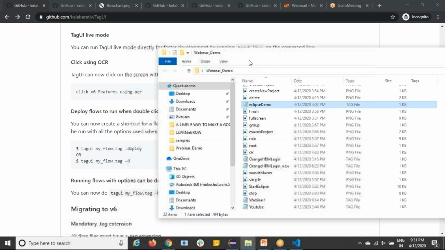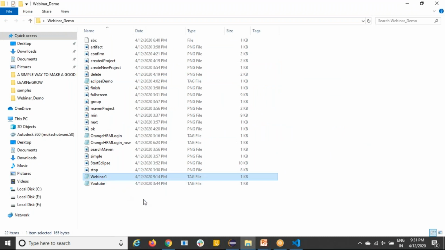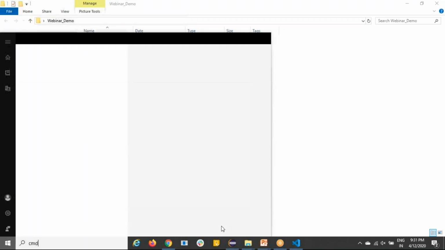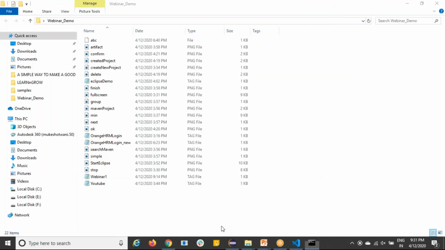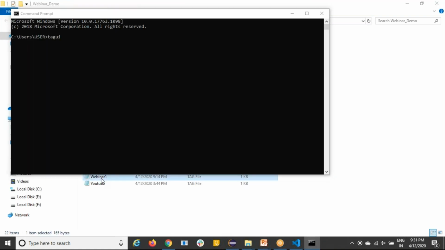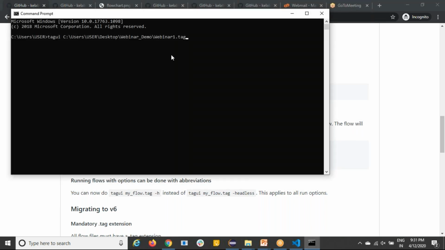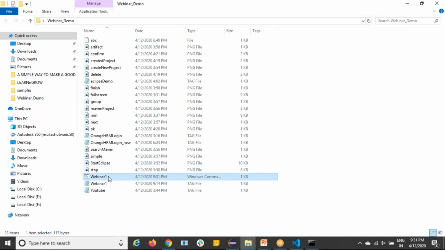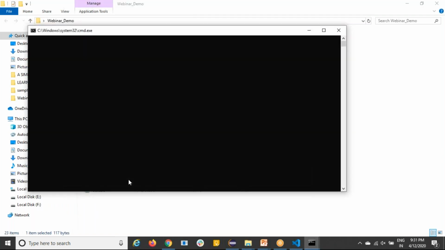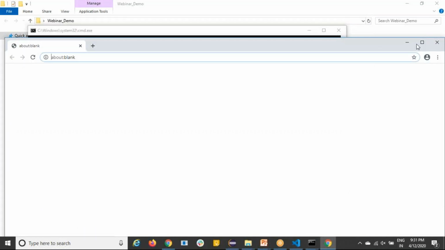Okay, so for example, let's take the script that we created, this webinar one. So if I open CMD once again, I will write tagui, just drag and drop this one, and you just need to add a small option called -d or -deploy. So let me add -d. So it says deployment script and it generated that exe file for you. So if you go back to that folder, you will find this webinar one. So now no need to open command prompt and type this, just double click on this batch file and it will continue a scenario.